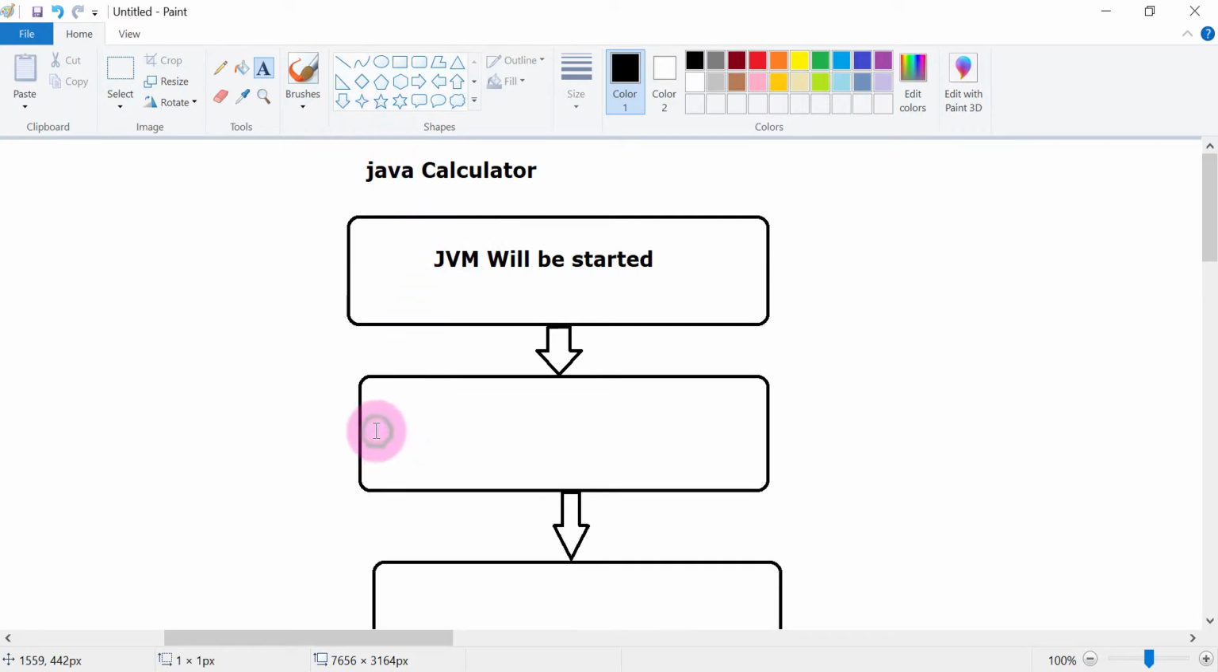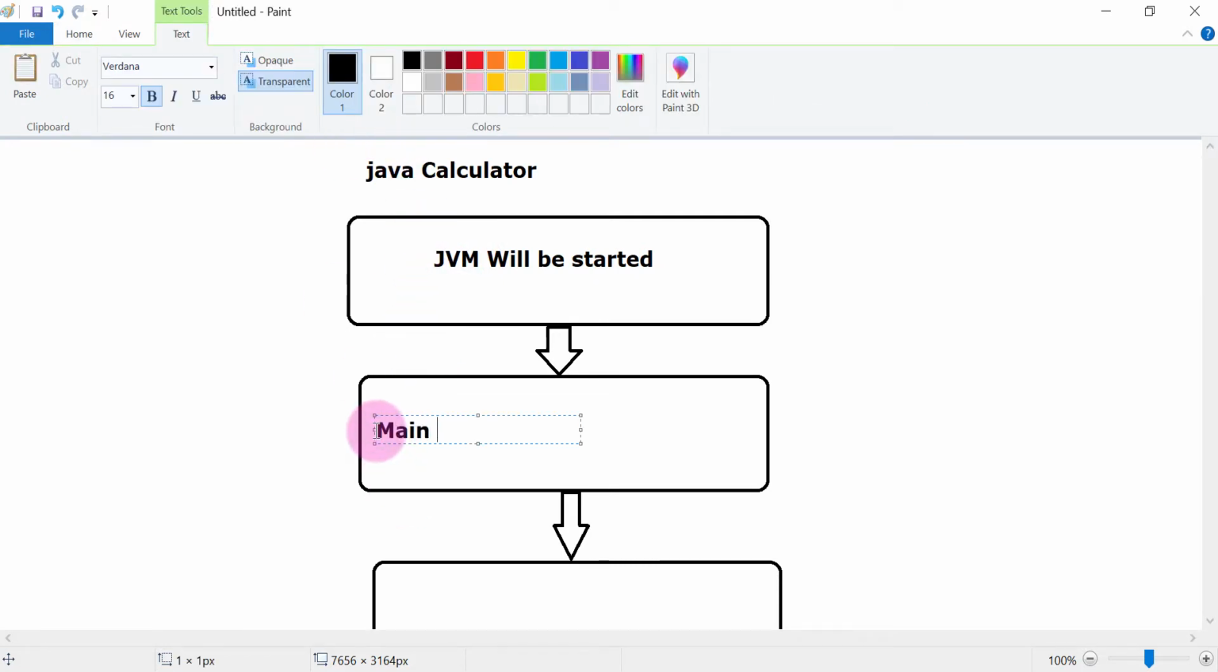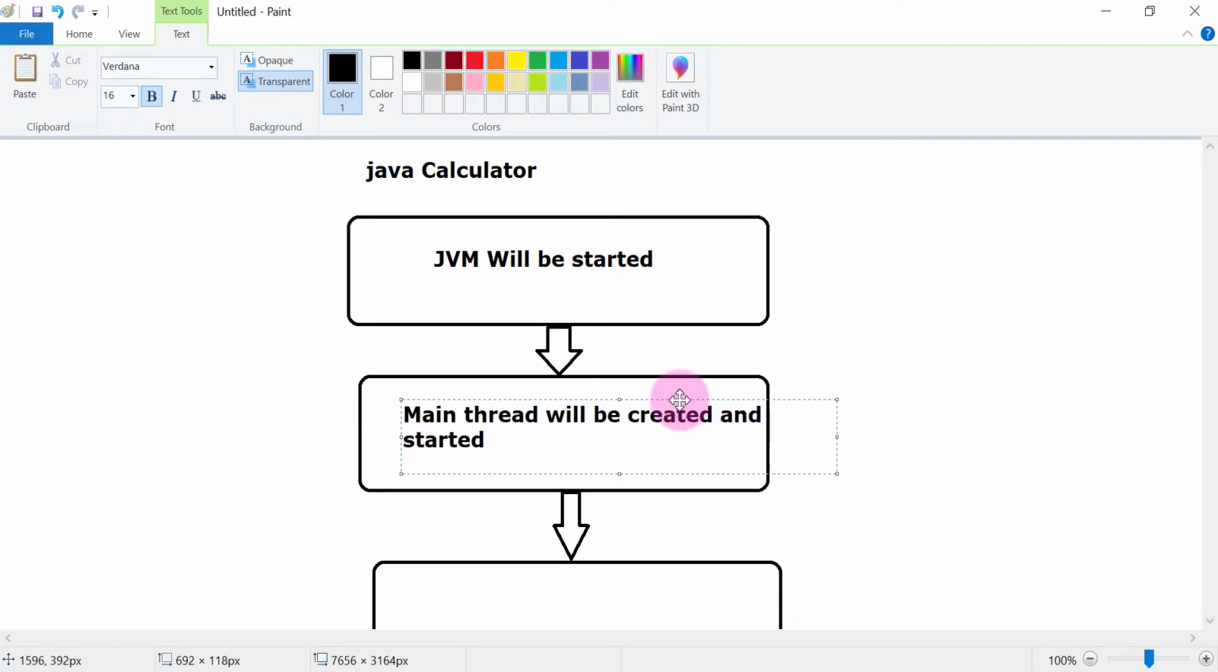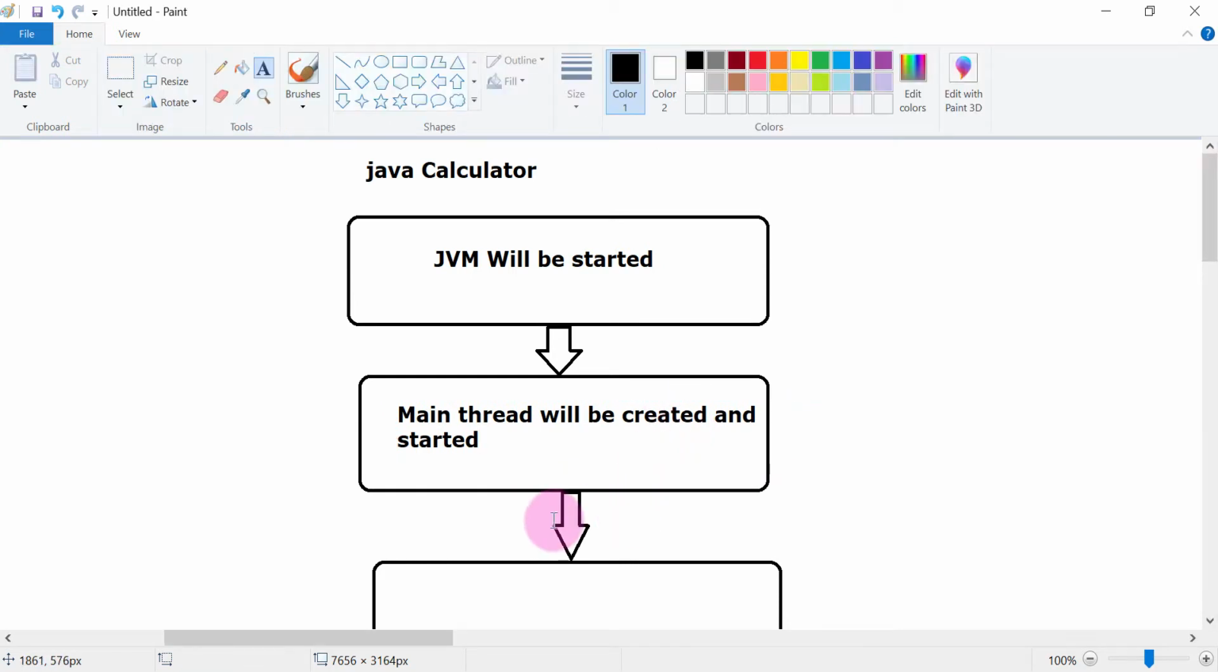Then what will happen? The main thread will be created and started. The main thread, which is responsible for running any Java program, first it will be created and then it will be started. This is the second operation that will happen.